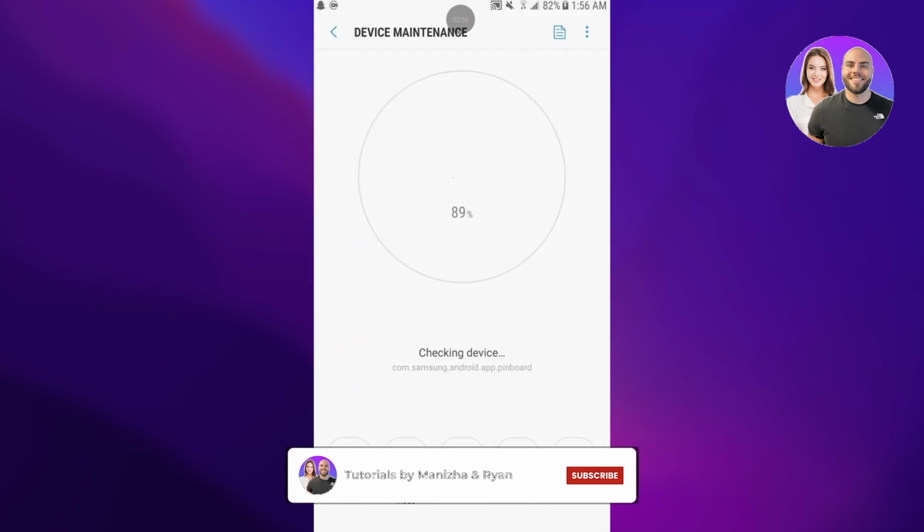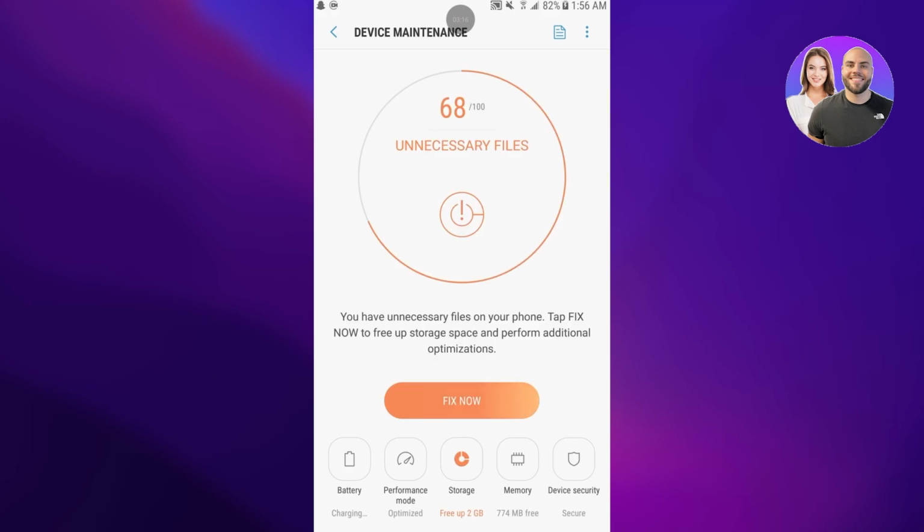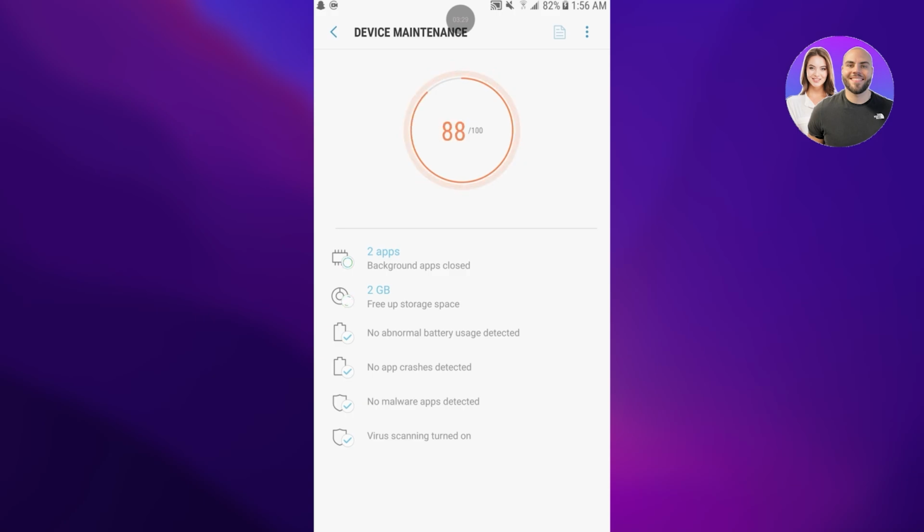Next, what you can do is run the built-in Samsung Security Scan. Samsung devices include security scanning via Samsung Device Care. So for that, go over to settings and then scroll down all the way over to device maintenance. In device maintenance, you have the battery, storage, and memory. Tap on that. And then once you're on device maintenance here, you have the battery option, the performance mode, storage, memory, and device security.